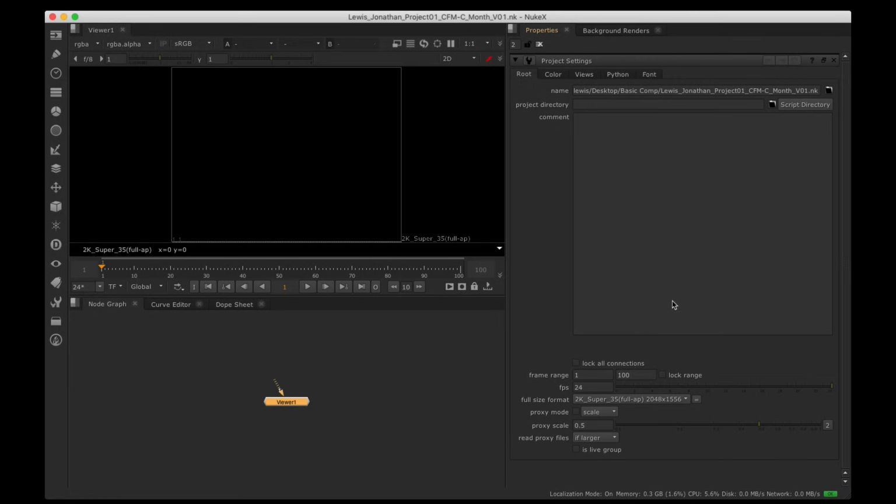Now, the thing that I want you guys to pay attention to is this script directory button here. All right, we want to set this so when we import our assets, it makes the path relative. And I'll explain to you what that is here in just a moment. All right, so let's go ahead and set our script directory. Okay, so that just means now that this directory that our script or our comp is saved in, that's where it's essentially going to be our project, and that's where it's going to look for all the assets and elements that we use in our composite.